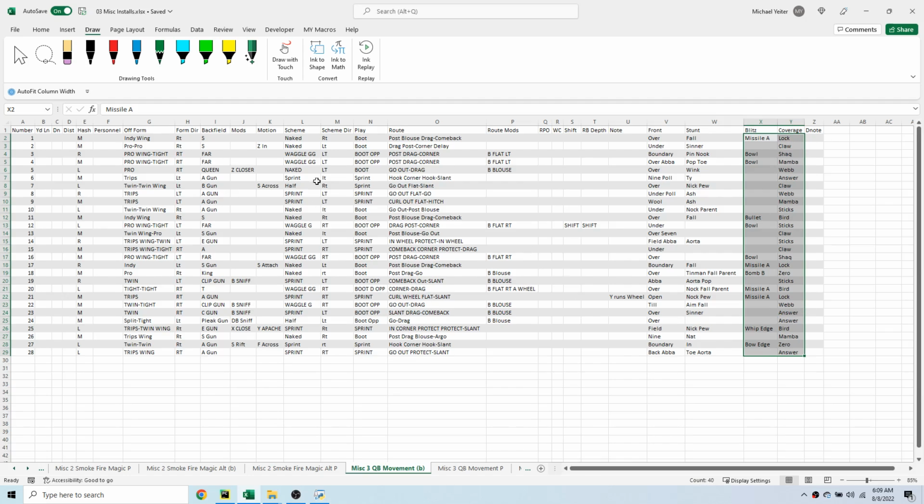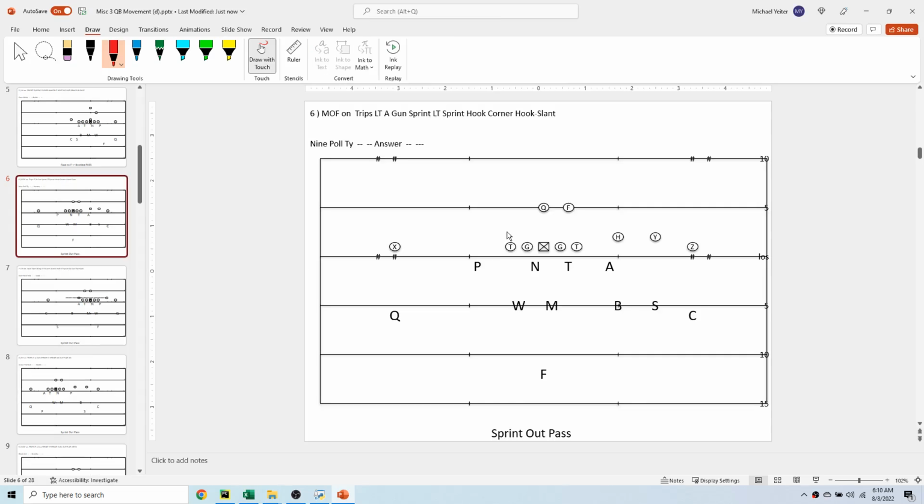What we're going to do with this install, though, is that every single play here is either bootleg or sprint out pass. So we have the quarterback movement. We'll get a lot of practice with that. Now we're going to do a mixture of coverages against sprint outs and bootlegs. In fact, we're going to try to go through all our coverages just to see if there's any issues.